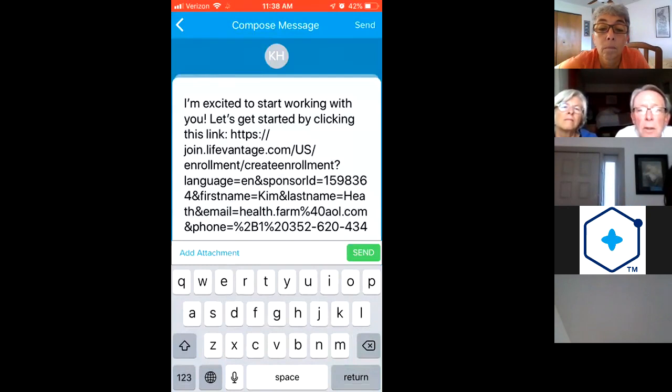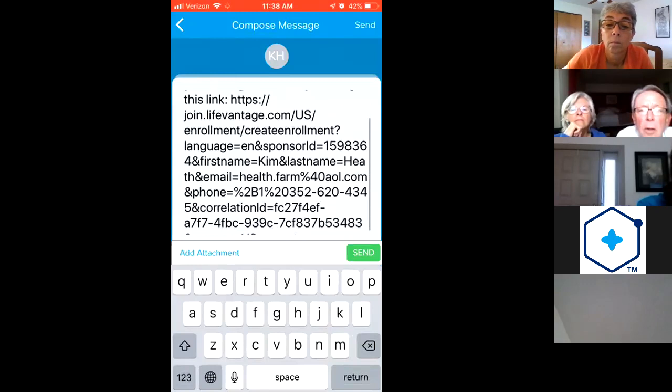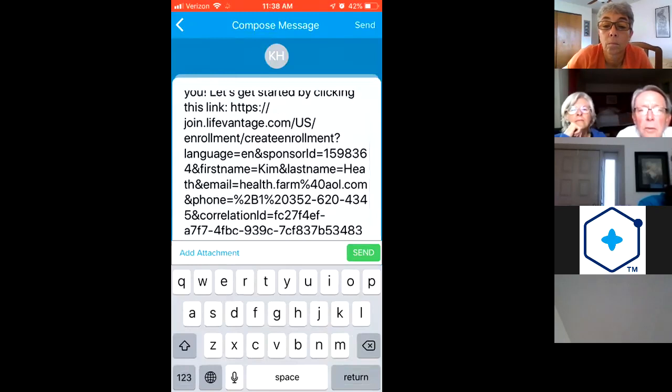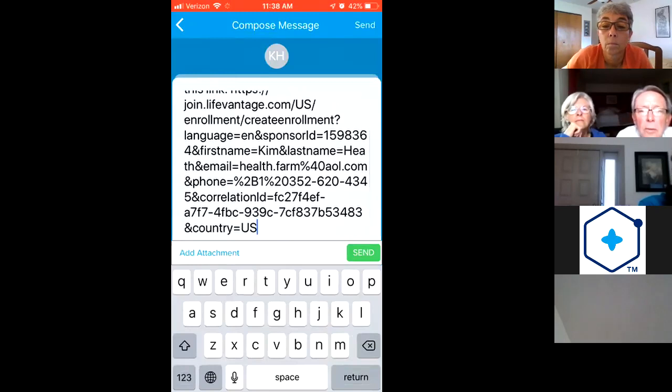You can edit that part up until where there's that colon after link. You can't edit the link itself. So where it starts with HTTPS and ends with US, don't edit any of that part. Now what that will do is it will send a message to Kim with the link in it. She'll tap on that link. She goes straight to the enrollment form.